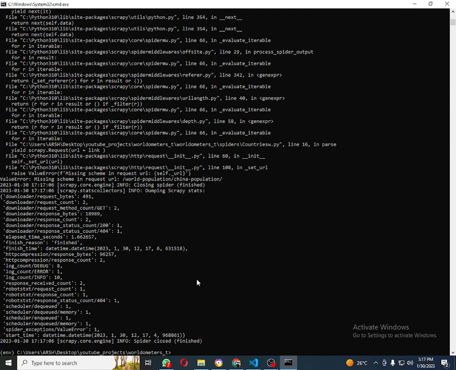Run our spider again. Okay, after running our spider again, we have an error. Did you see here? ValueError: missing scheme in request URL. So what does it mean? It means that the request URL, world population China population, is missing the HTTPS scheme. Let me show you.